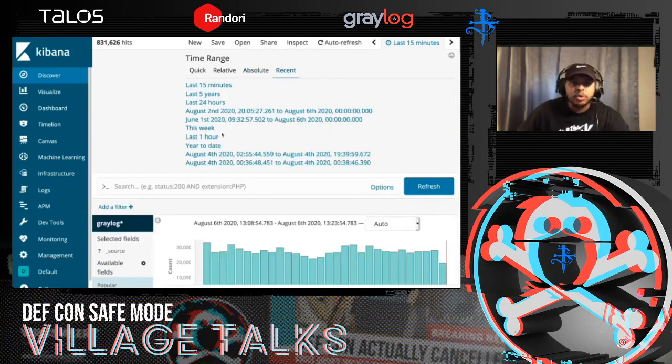Also, you'll go back and forth in between your hunts into different time frames, and this will actually show you some of the last ones you picked. So it makes it a lot easier on you to jump between one time frame and another.